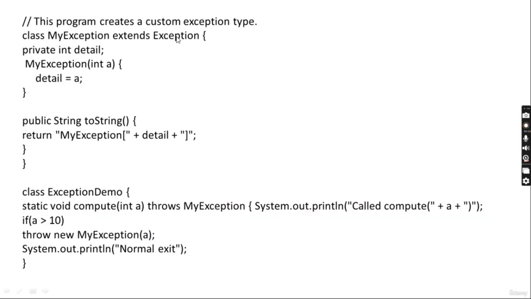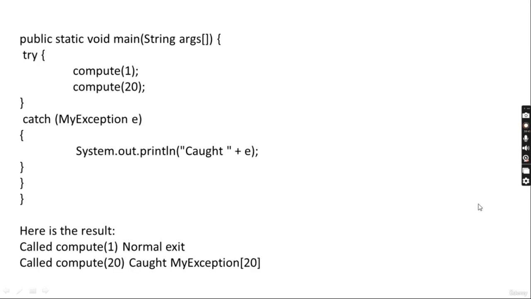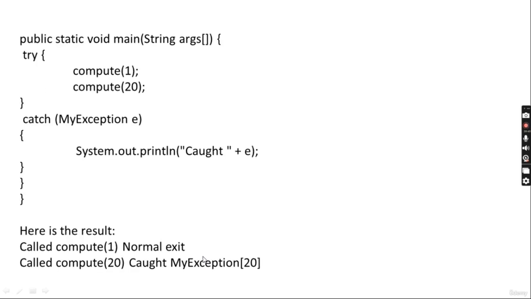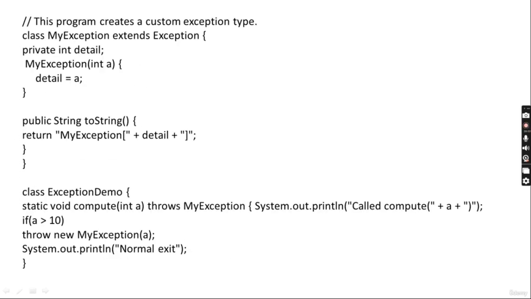Now, I am creating my custom exception. MyException extends Exception, with an integer detail. It's a parameterized constructor, and detail is initialized to a. Then toString returns the exception detail, MyException. In ExceptionDemo, the compute method throws MyException, called compute with a. If a is greater than 10, throw new MyException(a). Otherwise, if a is not greater than 10, it will print normal exit. Otherwise, after the throw, it will go to the catch.